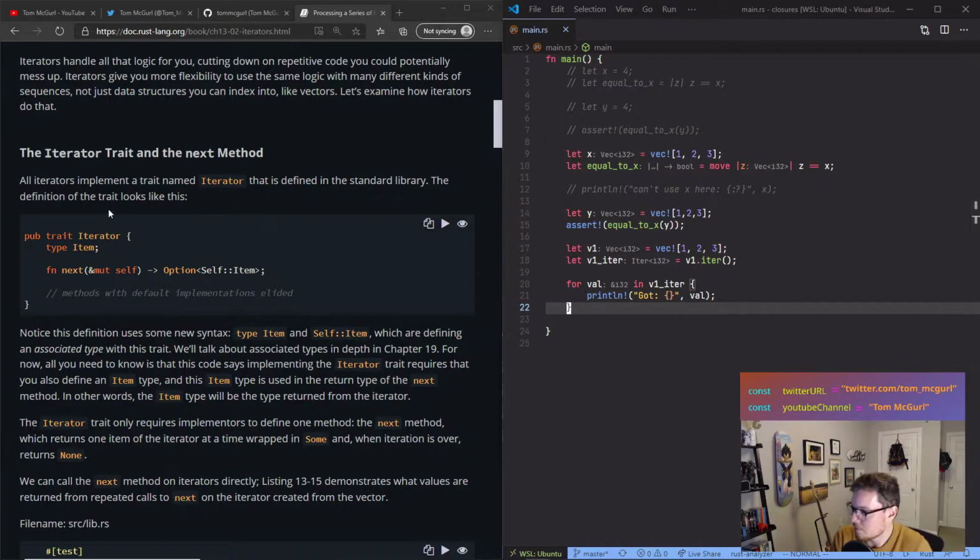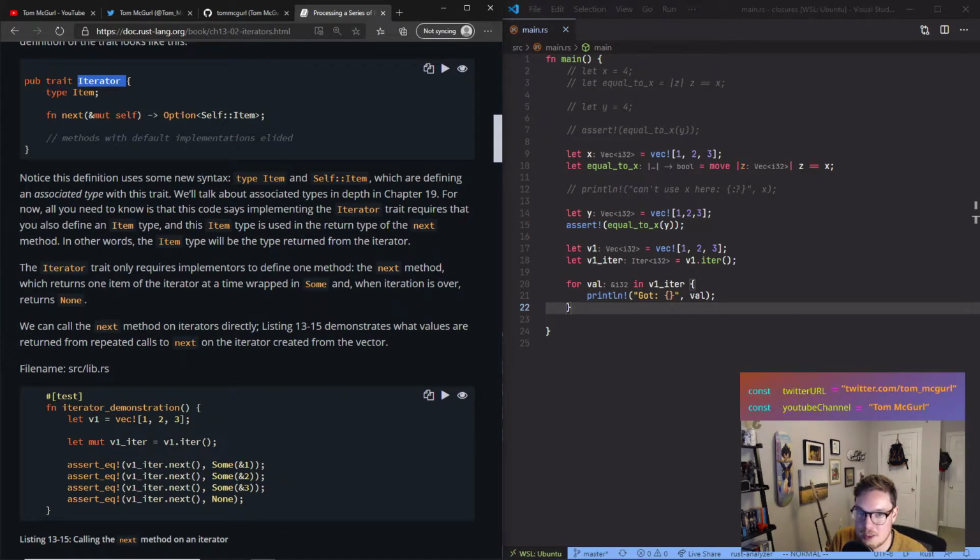So here's the definition. It's a public trait, type Item, and a function next. Next returns an Option generic over the type Item, because there may or may not be a next. Notice this definition uses some new syntax, type Item and Self::Item, which are defining an associated type with this trait. We'll talk about associated types in depth in chapter 19. For now, all you need to know is that this code says implementing the Iterator trait requires that you also define an Item type. And this Item type is used in the return type of the next method. In other words, the Item type will be the type returned from the iterator.